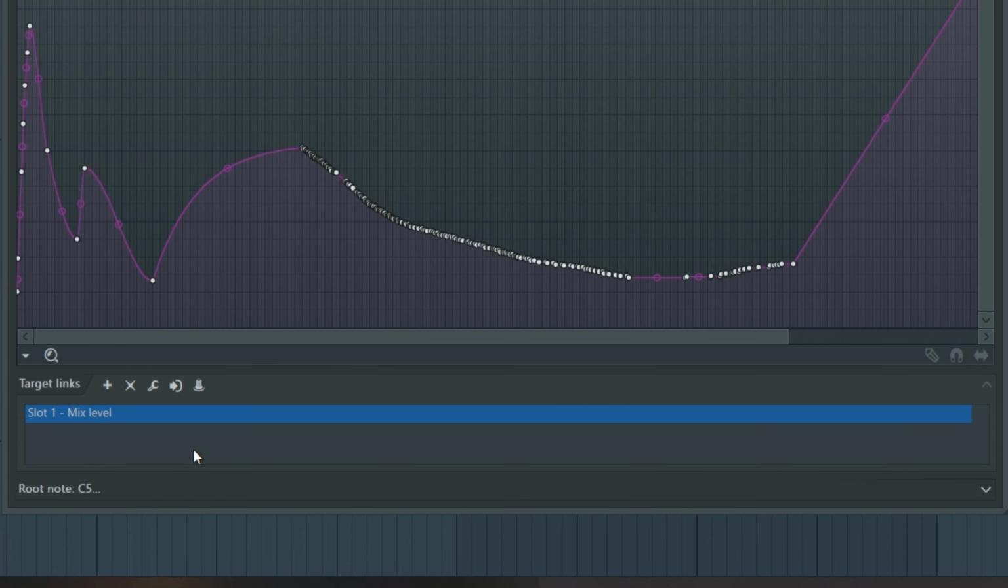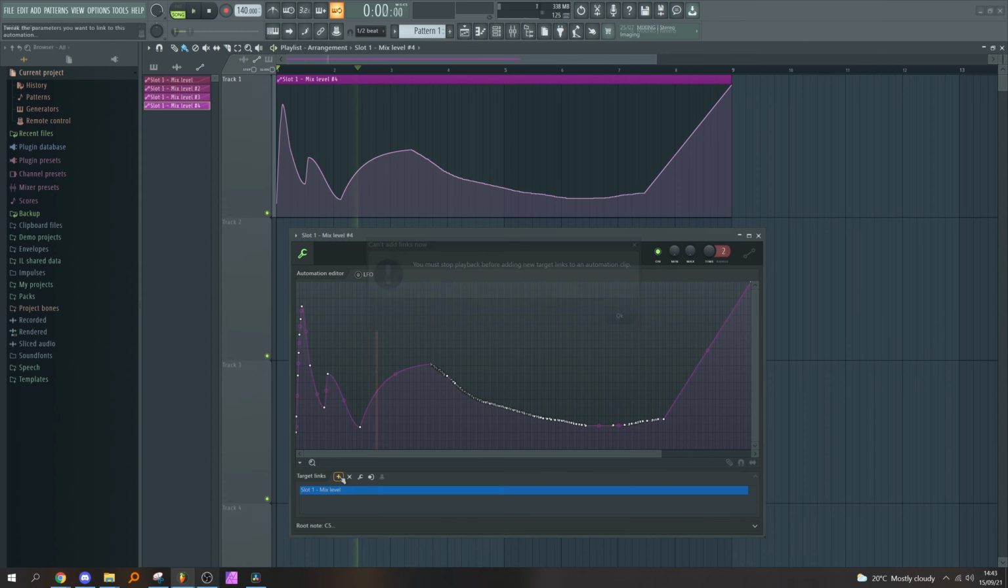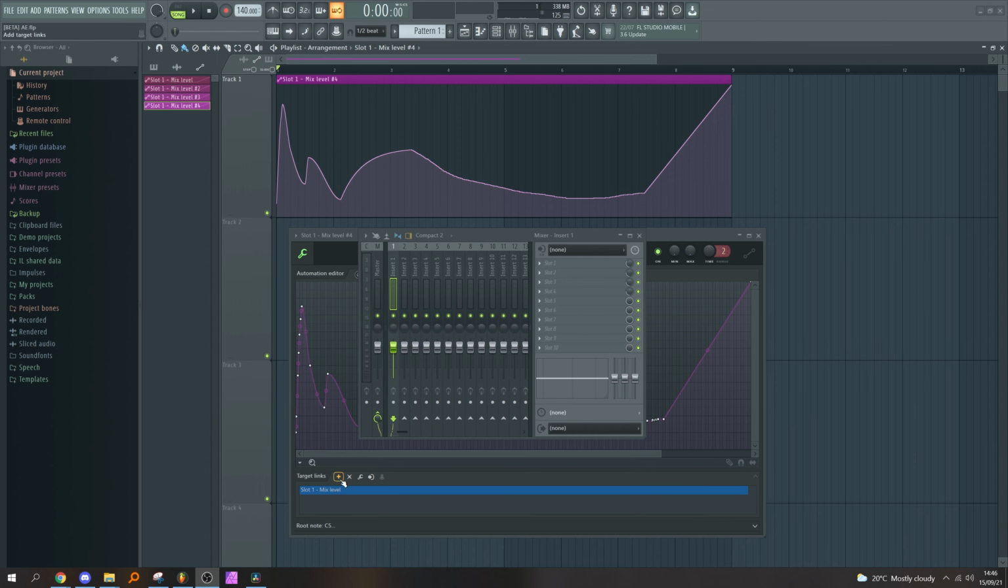Let's get it. They made it so it's super easy to add new links to the automation, so it automates new parameters. As I showed, you can remove them easily using the X, but you can also add them easily by clicking this little plus icon. Be aware you can't do this if your song is playing at the same time, so hit the stop button before you do anything. Now with this little plus icon active, move any parameter that's automatable in FL Studio and it just adds it right here as a link.